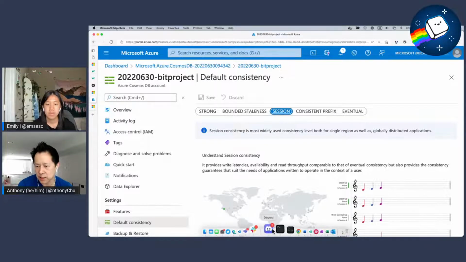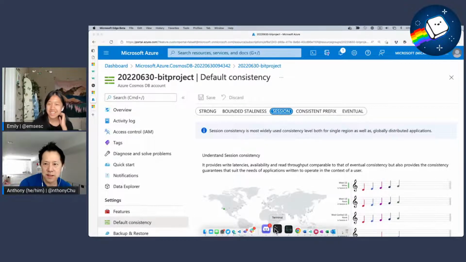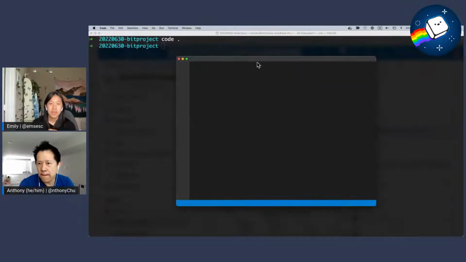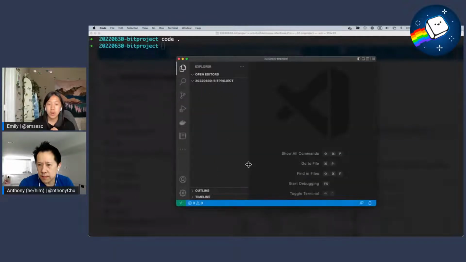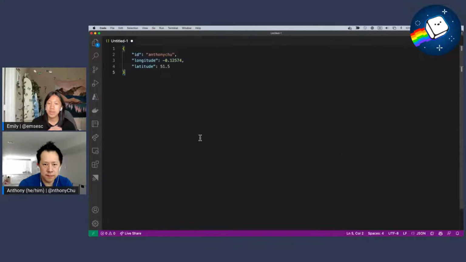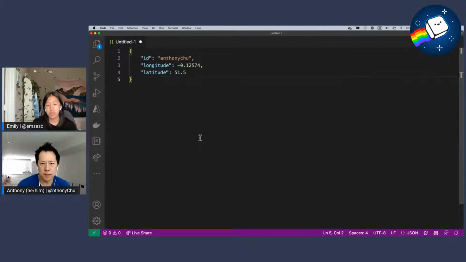Before we run out of time, let's go and build out our serverless front end, or not front end, API. Yeah. So I'm just going to open up Visual Studio Code from this folder that I have here. Just like we already said before, the structure of our document is actually very simple. We're just storing 3 keys or attributes, whatever you want to call it, or fields. It's just going to be ID, longitude, and latitude.